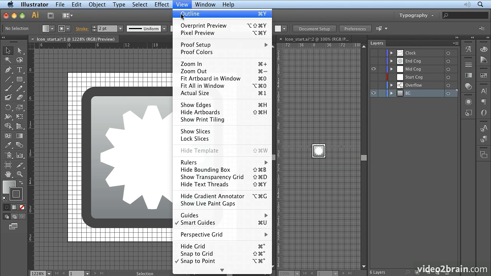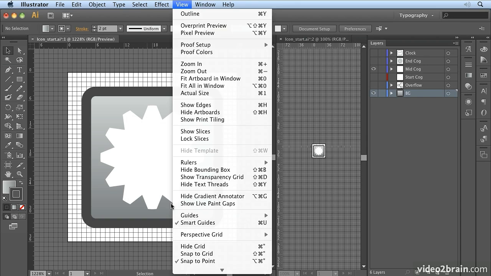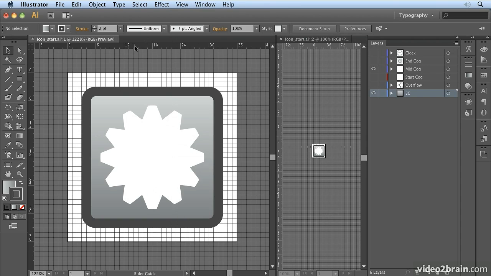Now you need to make sure that your guides are on. So make sure that hide guides isn't selected. And as long as it's on, you can bring guides down into your view and use them to help you with your layout. And you'll notice that they're snapping to the edges of my shape as I drag them in. Okay. So just get the guides where you want them.